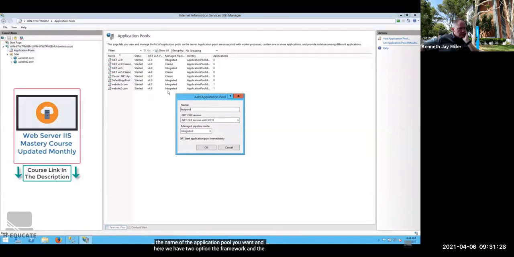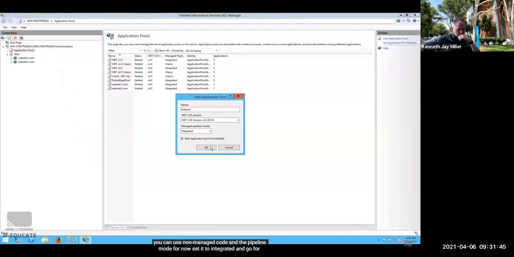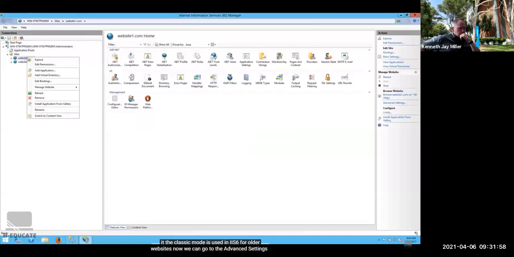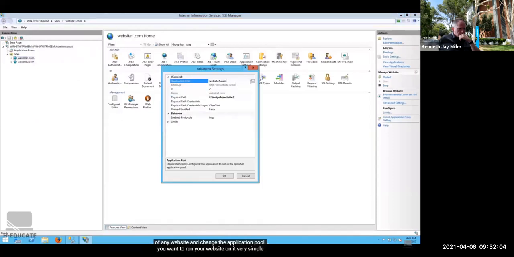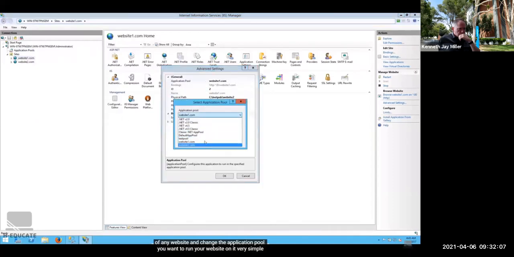Now, set the name of the application pool you want. And here we have two options, the framework and the pipeline mode. In general, if your application is using .NET, then select the appropriate framework from the list. If it's a PHP website or a website that is not using .NET, then you can use non-managed code. And the pipeline mode, for now, set it to integrated and go for it. The classic mode is used in IIS 6 for older websites. Now we can go to the advanced settings of any website and change the application pool you want to run your website on it. Very simple.